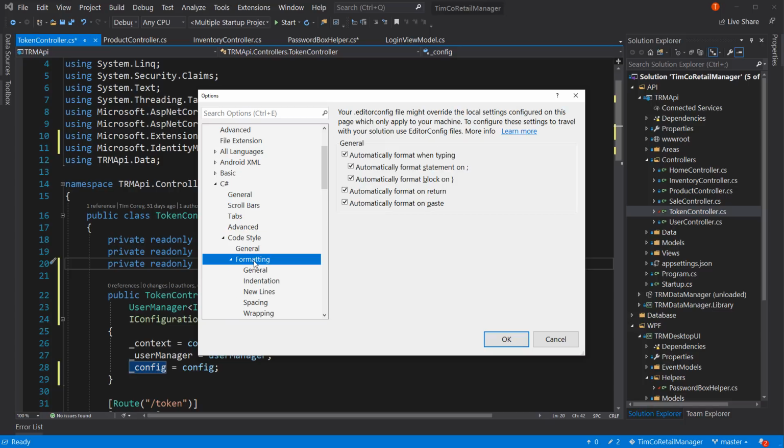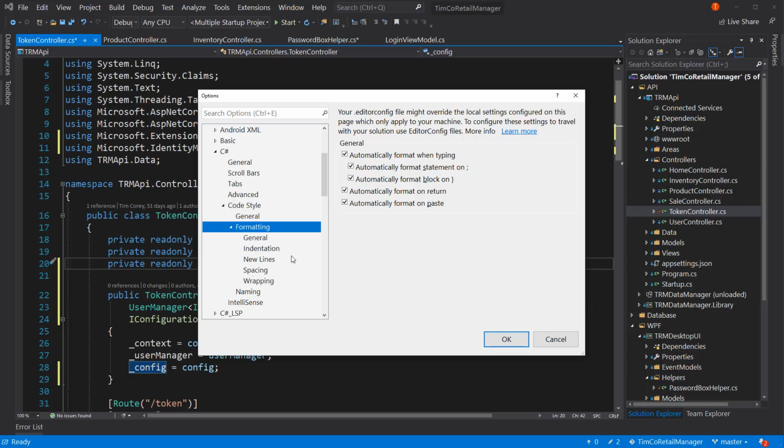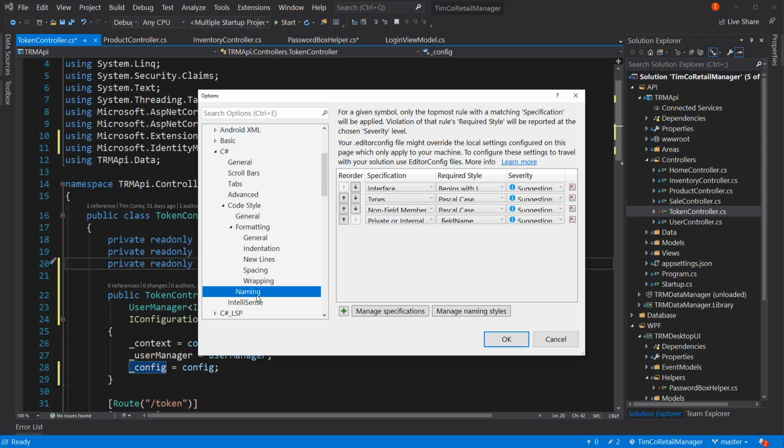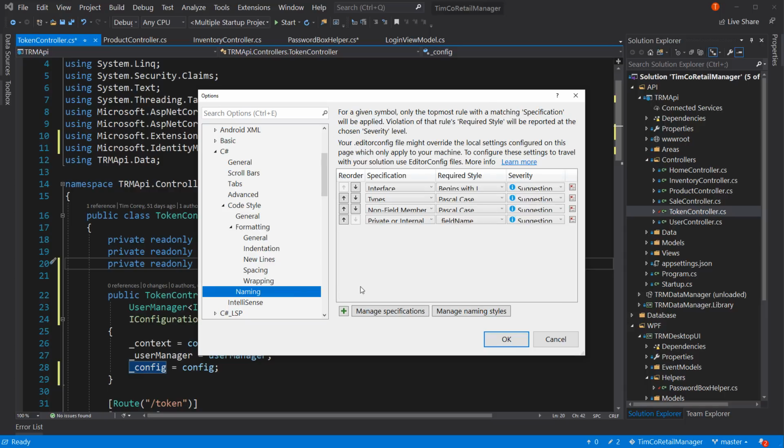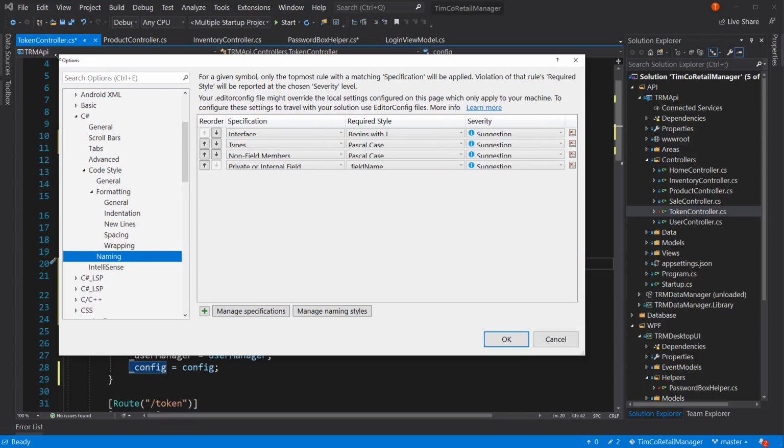Inside of here, we have formatting, naming. There we go. So code styles is a bunch of stuff here. We're going to look at more of these in just a minute, but let's look first at naming. Because I have increased my fonts for video consumption, it kind of crunches them here. This is not ideal. But in here, you'll notice that I have private or internal field. And it says field name.